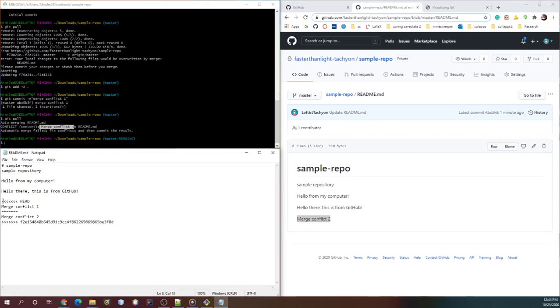So between this head marker and the equal signs, you have what you changed on your computer, because head refers to what you have. And then this very gnarly looking thing is what is on GitHub. And this is what they changed. So it's just saying, this is what you have, this is what they have. Choose one or the other.